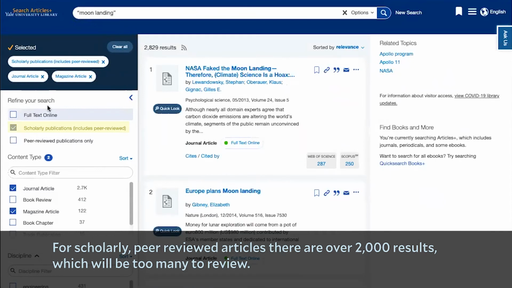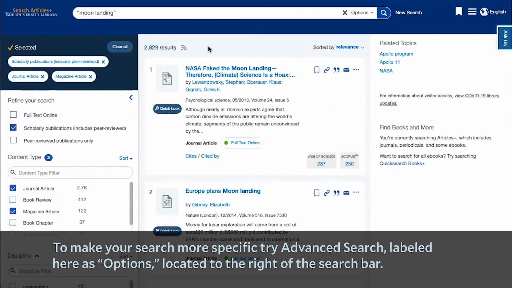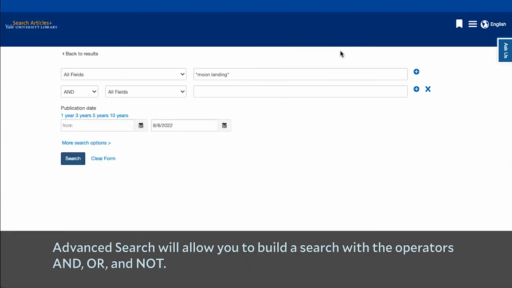For scholarly peer-reviewed articles, there are over 2,000 results, which will be too many to review. To make your search more specific, try Advanced Search, labeled here as Options, located to the right of the search bar. Advanced Search will allow you to build a search with the operators AND, OR, and NOT.